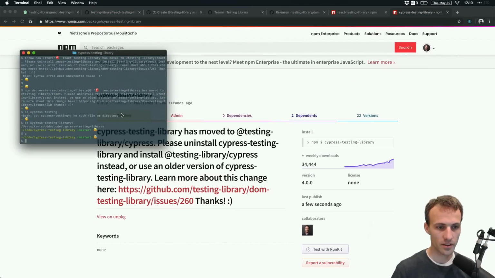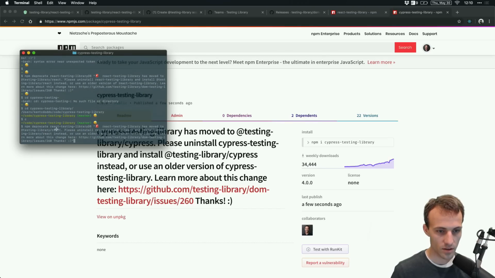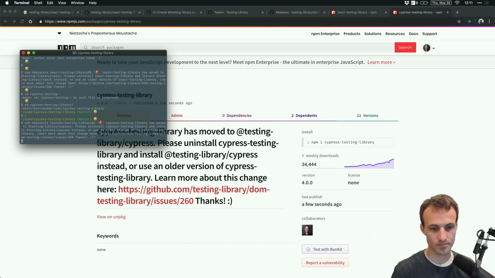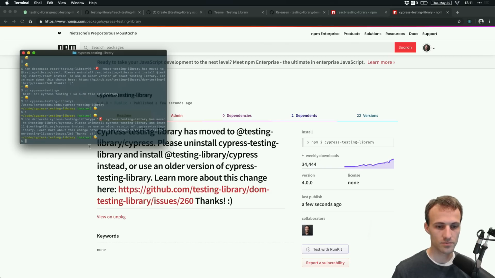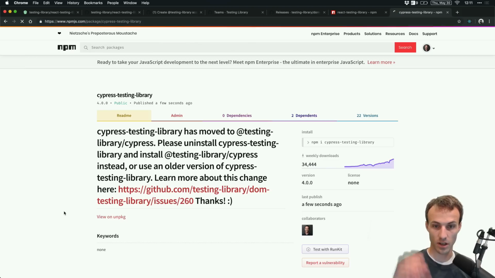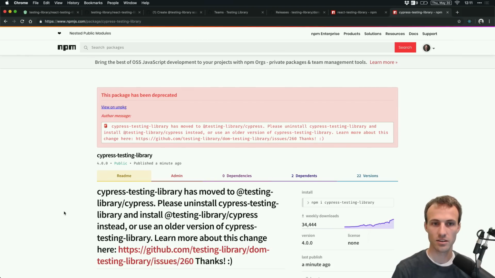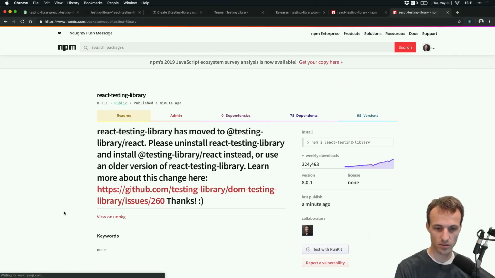So let's go here. Go React to Cypress version 4. And we'll do Cypress. Testing library has moved to Cypress. Please uninstall Cypress and install that, or use an old version of Cypress. And boom. Okay, cool. Now we'll get a big bah. Nice. Okay, and if we go to React, then that should be correct now.